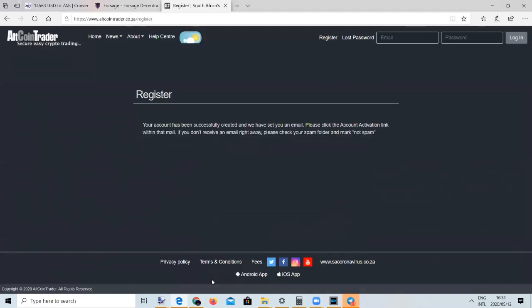Okay. So as soon as you've done that, your account has been successfully created and we have sent you an email. Please click the account activation link within the mail. So what you need to do from there is go to your email and then you will click the link to confirm, guys. It's key. You need to confirm. So you confirm that you have registered.